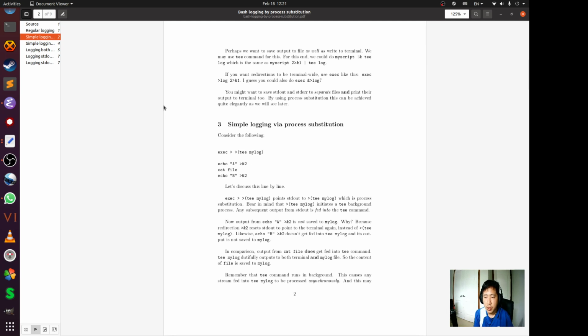You might want to save standard out and standard error to separate files and print the output to the terminal too. By using process substitution, this can be achieved quite elegantly, as we will see later. So we will visit this later.